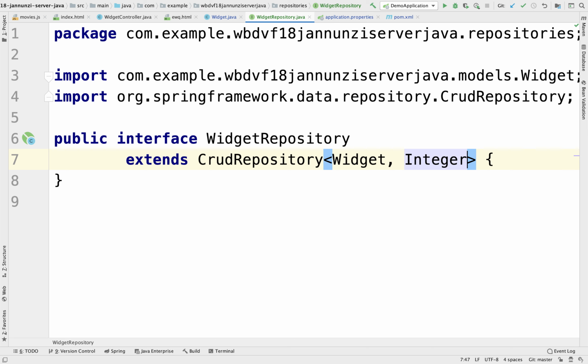This is enough to get us going, to start inserting into a database, retrieving things, and whatnot. All right, excellent. Let's start using it. Let's see if we can start retrieving data from this repository.